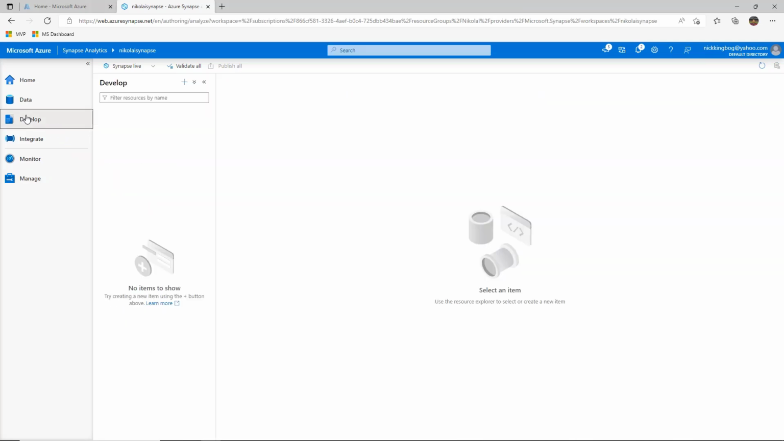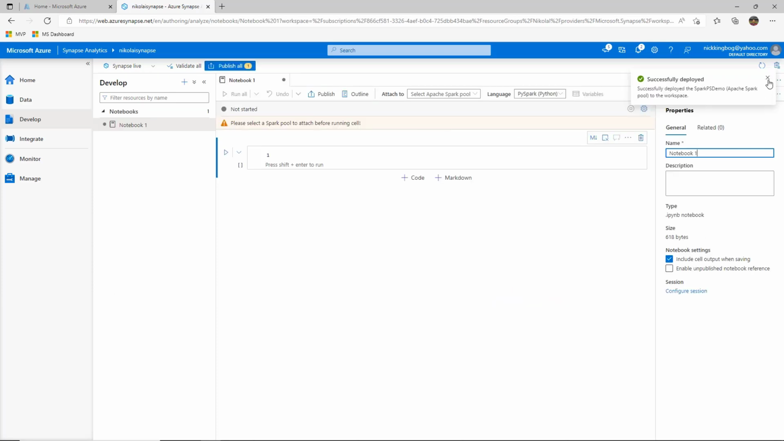Let's go to Develop Hub, click on plus sign on the top and select Notebook. As a first step, I'll give a proper name to my notebook. Let's call it PS Synapse Demo. Under the language, a default option is PySpark. As I'll be using a combination of PySpark and Spark SQL, I'll continue with the default choice.